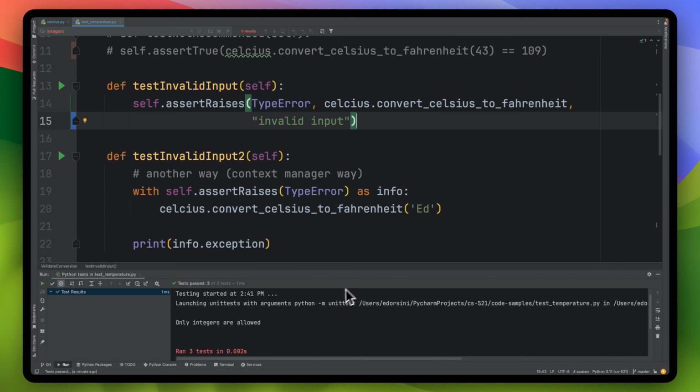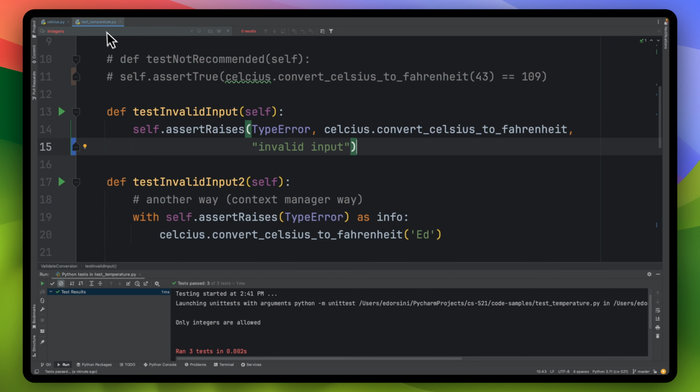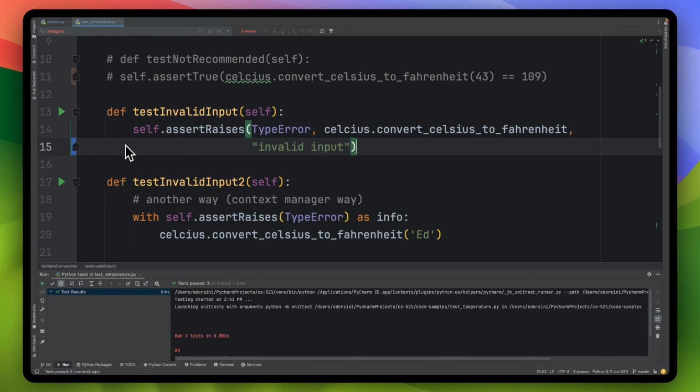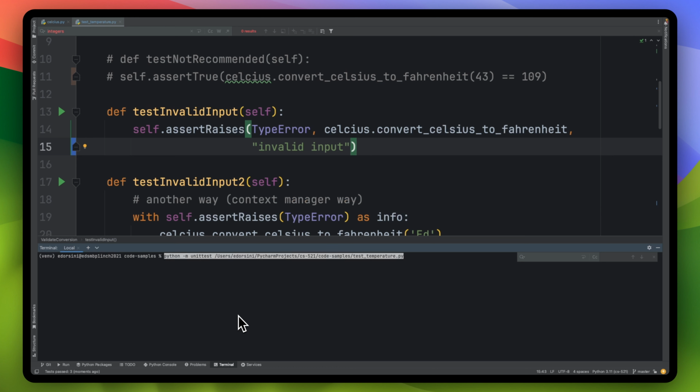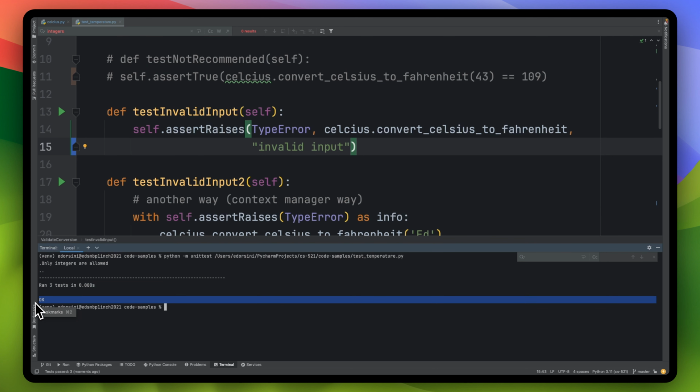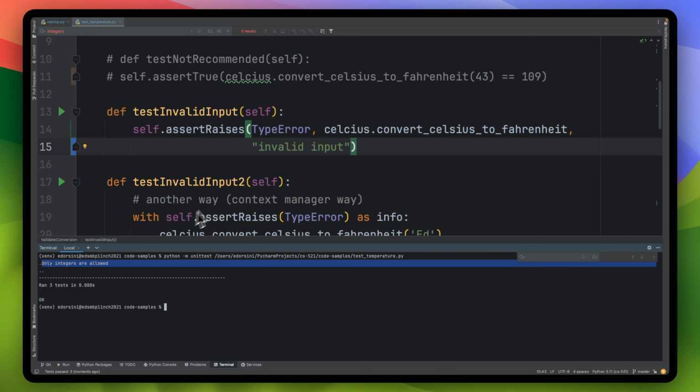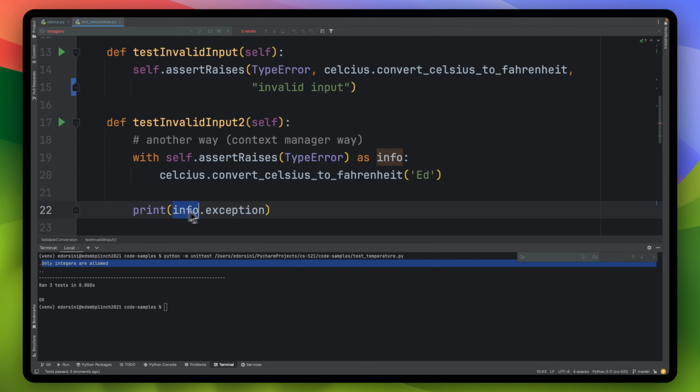The other thing I wanted to show you is that, yes, I've been right-clicking on this to run the tests. And the tests run fine, but really, you could also run this just by jumping in your terminal and running this command that I'm running here. It's the same exact thing. So, for example, if I type this in here and I run it, ran 3 tests, everything's okay. Only integers are allowed.